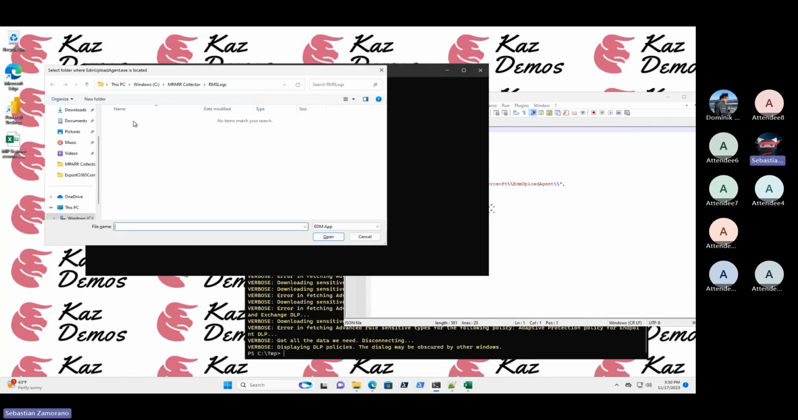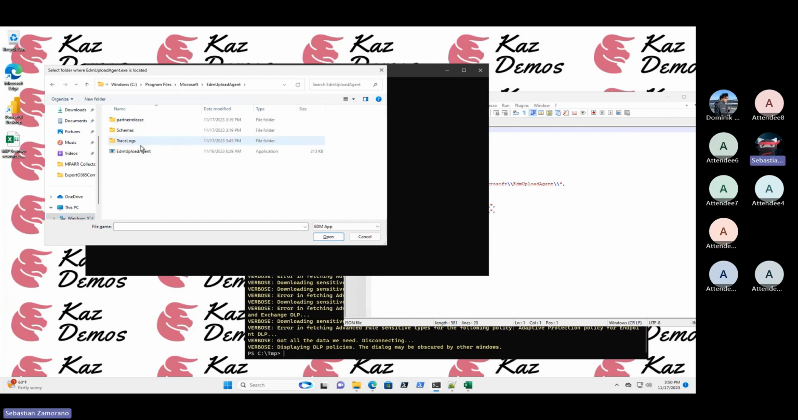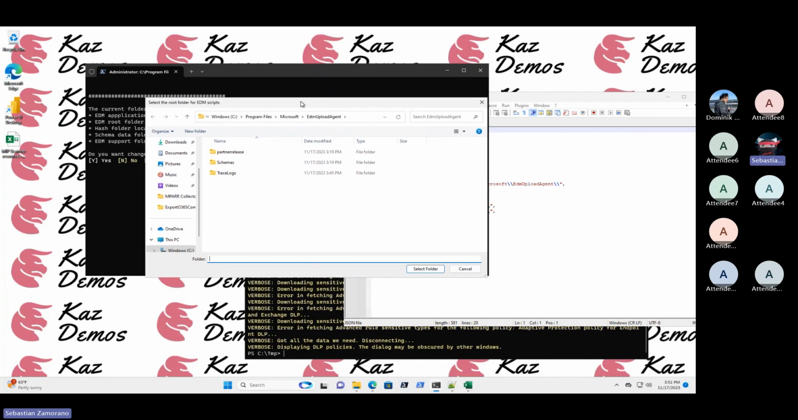And now we need to select the folder where the EDM Upload Agent is located. We will go here, Program Files, Microsoft EDM Upload Agent, and we need to select this one. Okay. With this one, we select the first folder. Then we need the root folder. The root folder is the folder where the scripts are located. In this case, this EDM PT script folder is my root folder.